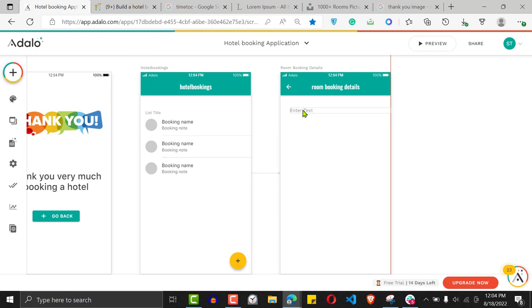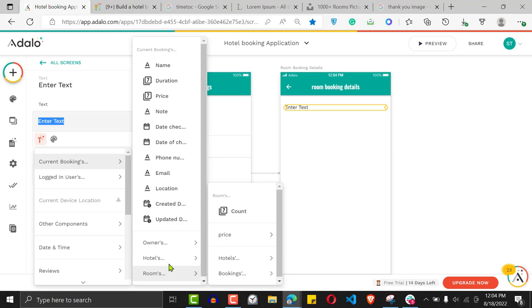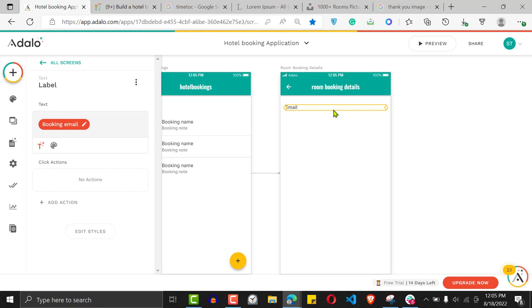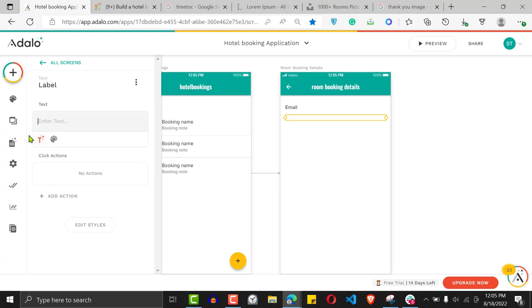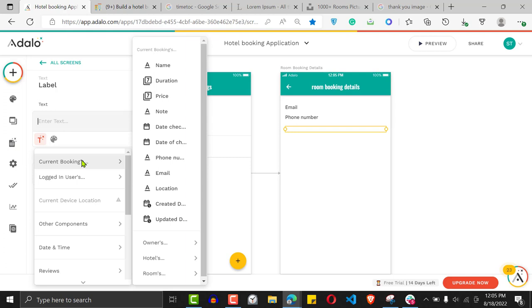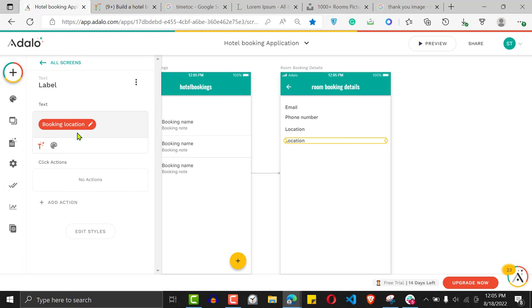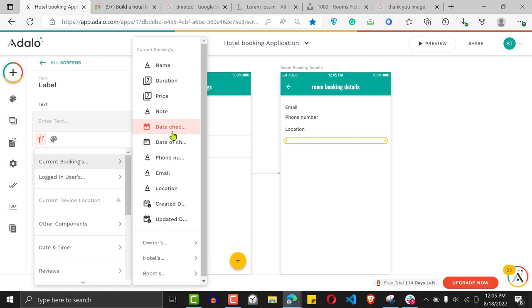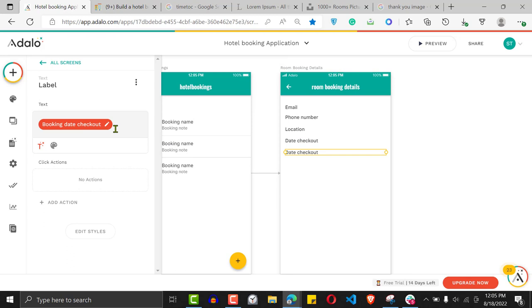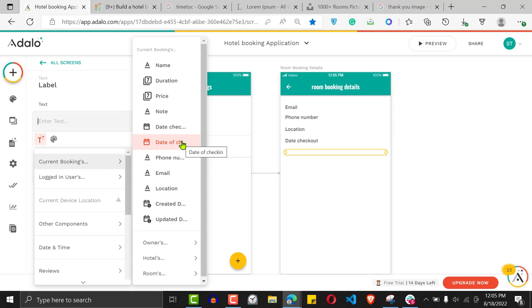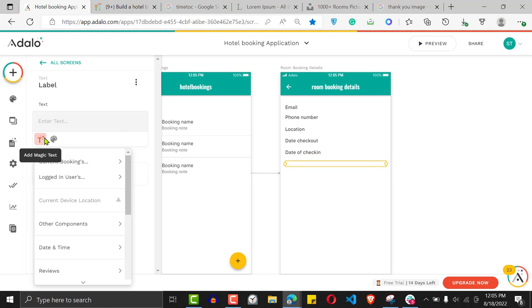So we just add a lot of text here. This is going to be the current booking username, the name of the person who booked it. All right, this is in no particular order. This is the email of the person who booked it. This is the current booking phone number, the phone number of the person who booked it. This is the current booking location, the location of the person who booked it. The current booking date of checkout. Then the current booking date of check-in. Then duplicate, let's say current booking note. Yeah, that's it.